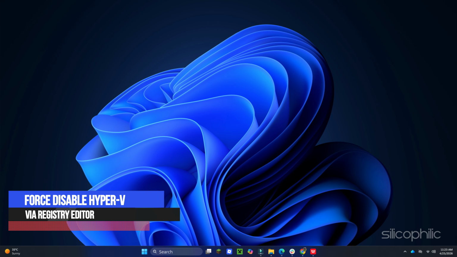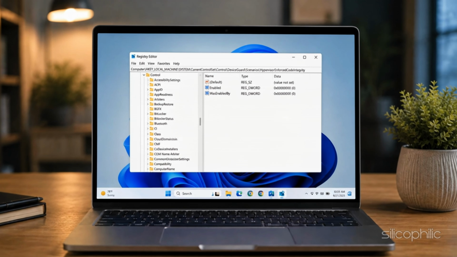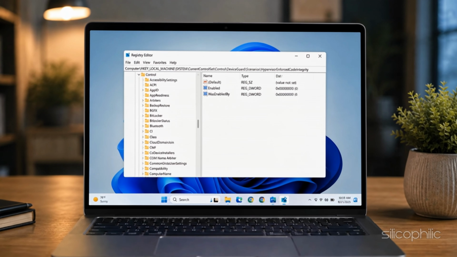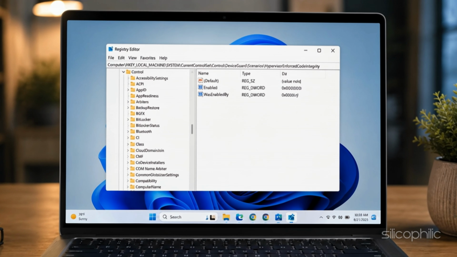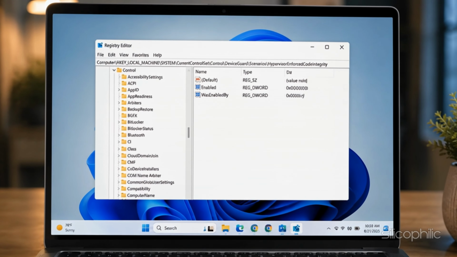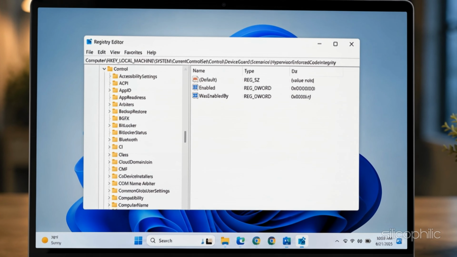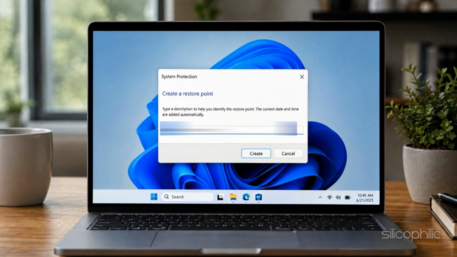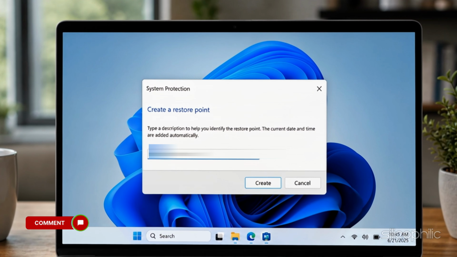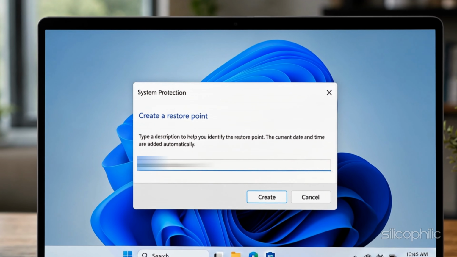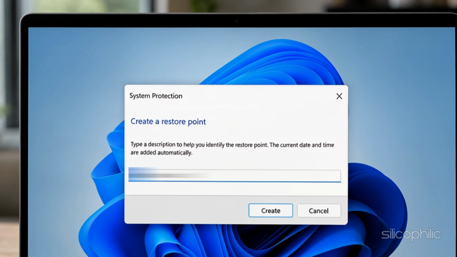Force disable Hyper 5 via Registry Editor. If Hyper 5 remains enabled even after trying the previous methods, hypervisor enforced code integrity, also known as memory integrity, may be preventing it from turning off completely. In that case, you can use a registry file to disable it. Before making any changes to the Windows registry, it's a good idea to back up your registry or create a system restore point. This gives you a way to restore your system if anything goes wrong.